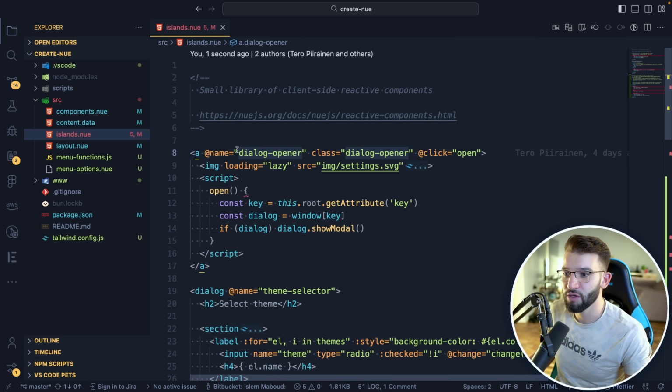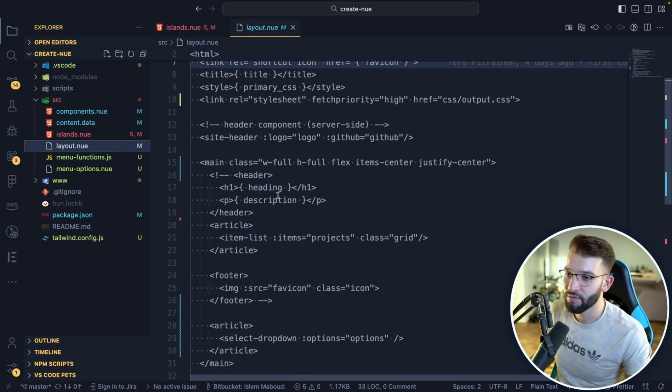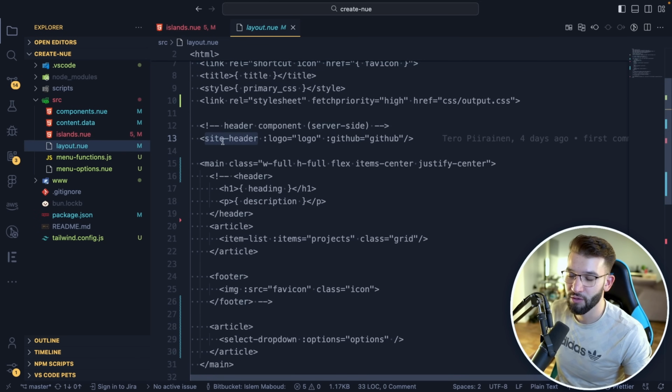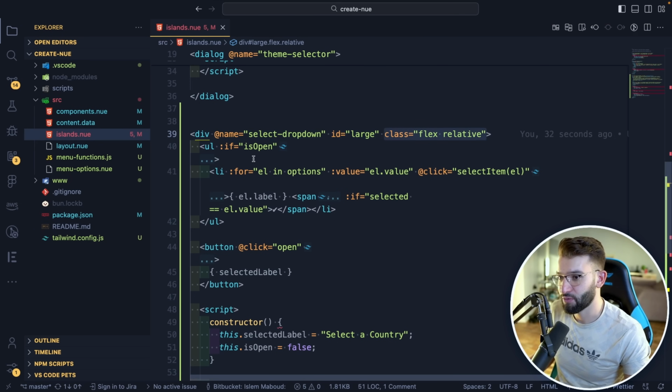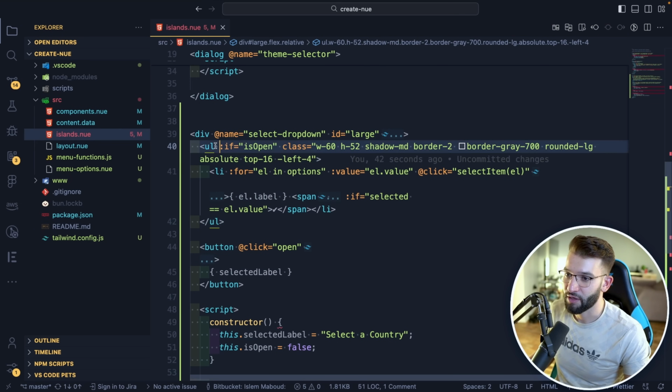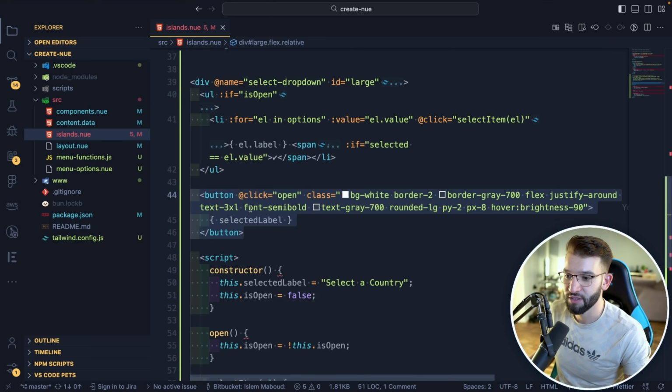Then later on, you can use this name, for example inside of layout, like site header, and this is literally the name you need to use. So for me, I created this component called select dropdown. I gave it an ID and a simple class, because I'm using Tailwind. And I started putting stuff in here, like a UL for the dropdown and the trigger button that you click and actually see everything.